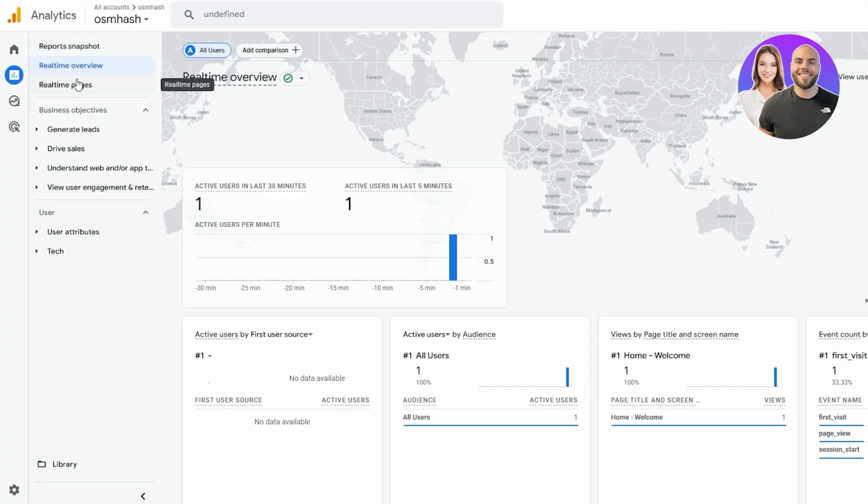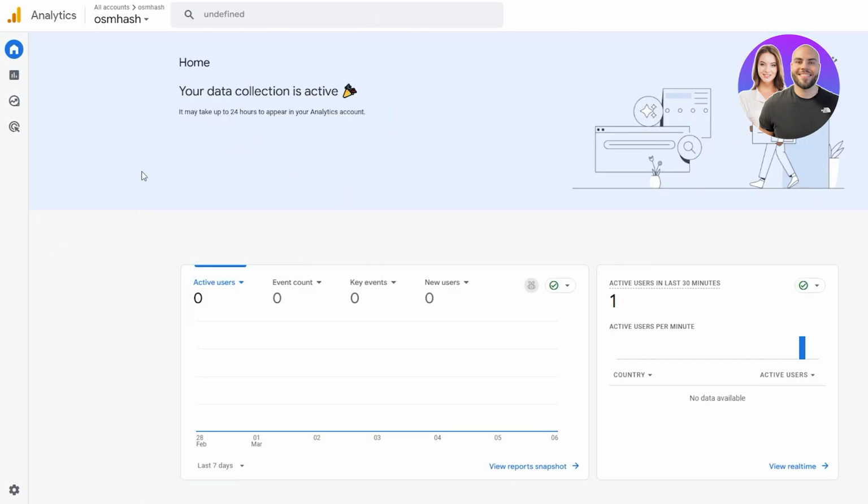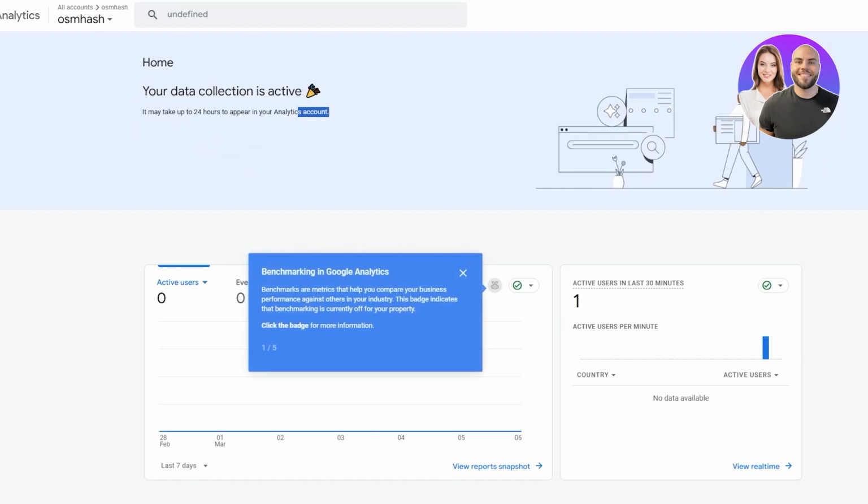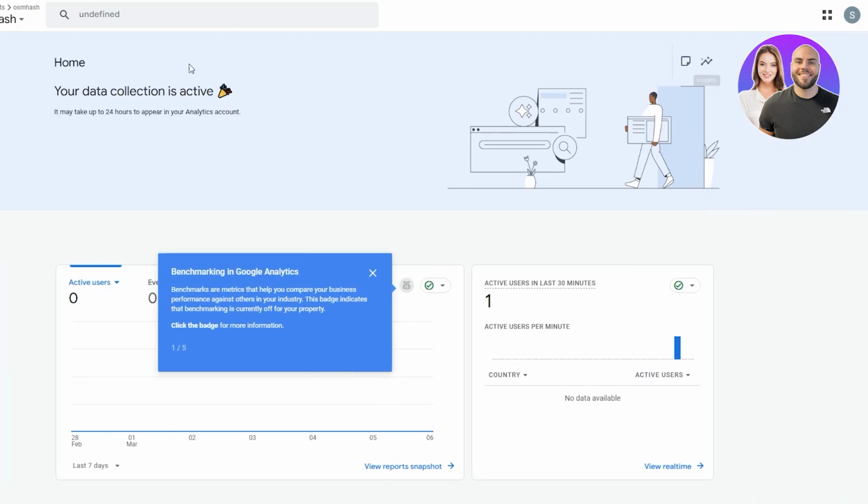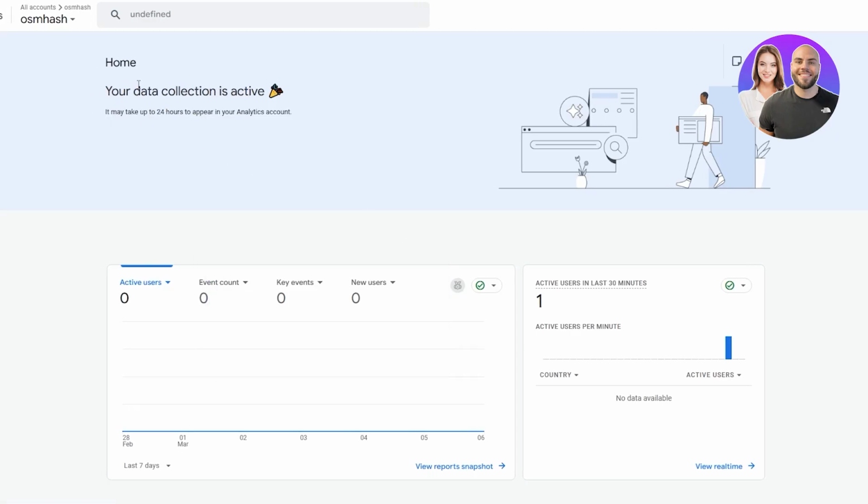Data collection may take up to like 48 hours, as it says right here. We'll set that. But yeah, next we could go ahead and set up our ads account over here, but I think it did appear over here, but it's gone. Okay, so it says right here the data collection is still active, so we should be good to go.